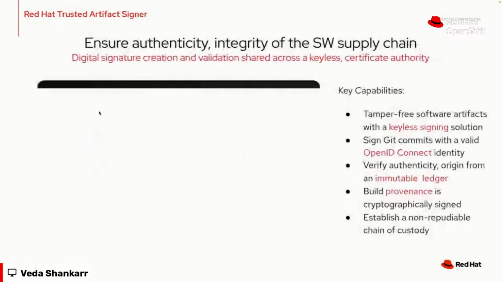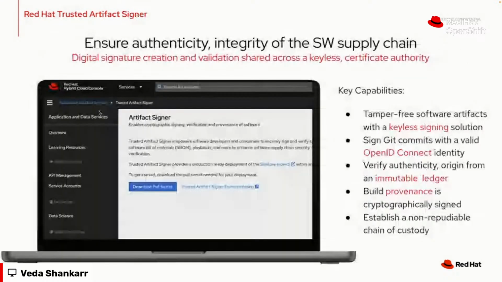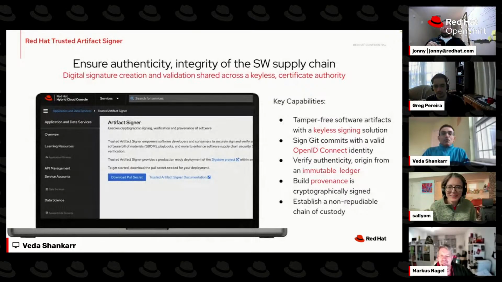Can I get you to just explain what SALSA is? Just for those that aren't in the know, what the SALSA acronym stands for, and really what it's designed to do. Yeah. So SALSA is a framework for supply chain levels for software artifacts. Yeah. That's what it stands for.